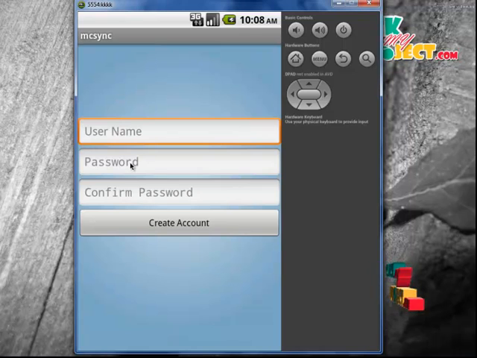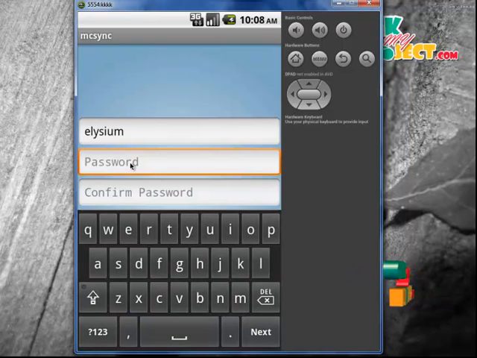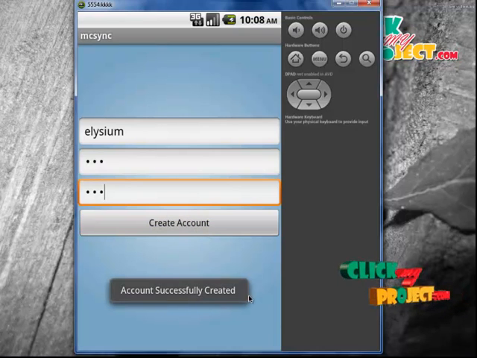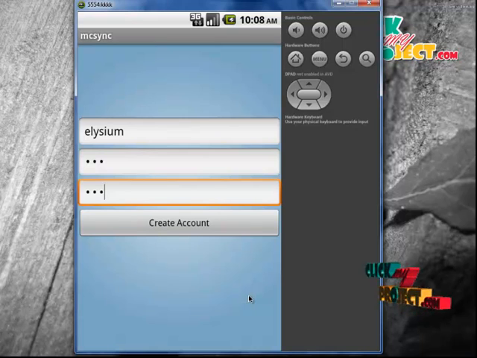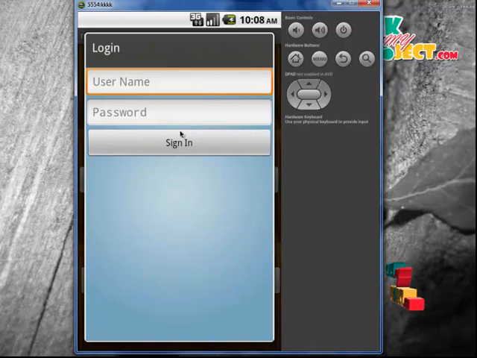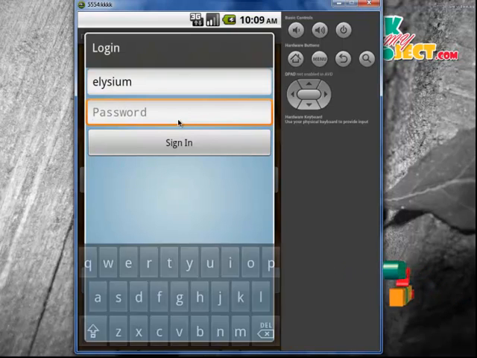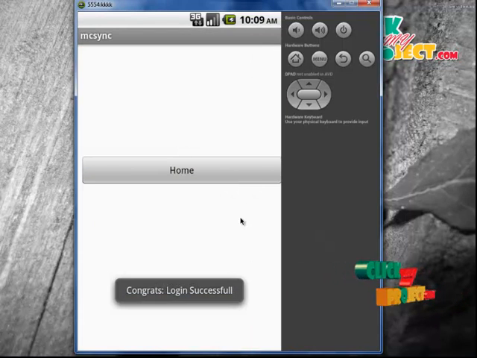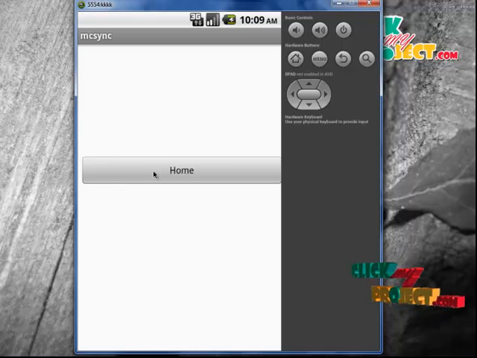Here I am giving my username, and my password as ELY, and I'm confirming my password. When I click on create account, I get information that the account has been successfully created. I'm going back, and when I go to the sign in option, I enter my username and password, and my given password is ELY. Now I'm signing into the application. I'm entering my dashboard. Here I have a home page.